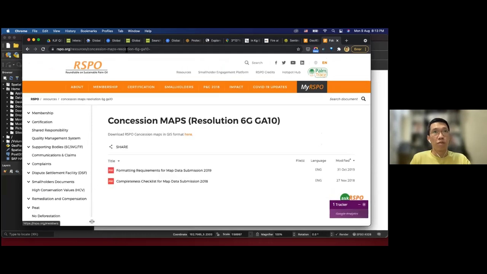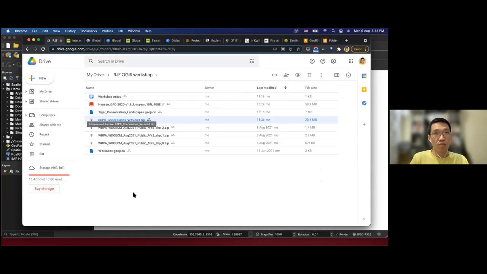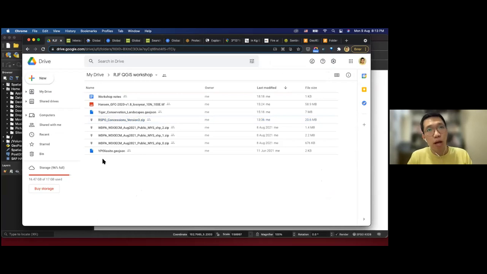Yeah, this is the one. So I'm going to give you this link. Okay, this is how... RSPO concessions version zip file. All right, so now you know where all the files are coming from. The last one, this is YP Olio site. Okay, keep that first. This is actually provided by a journalist. If we have time, then we'll come to this, right? So now we have all the files. I hope you have already downloaded them, right?